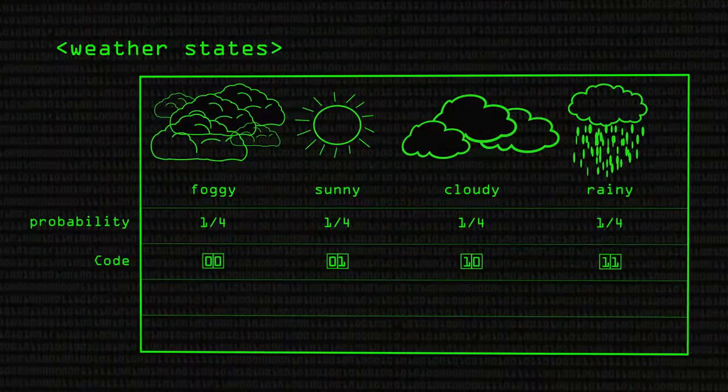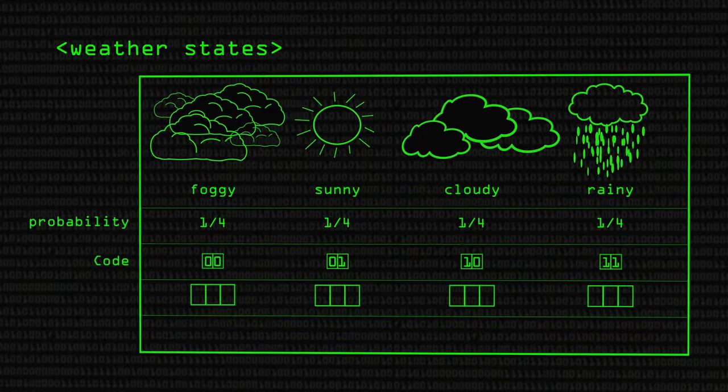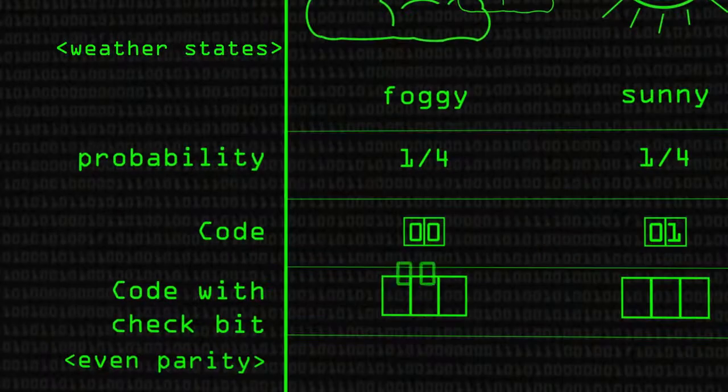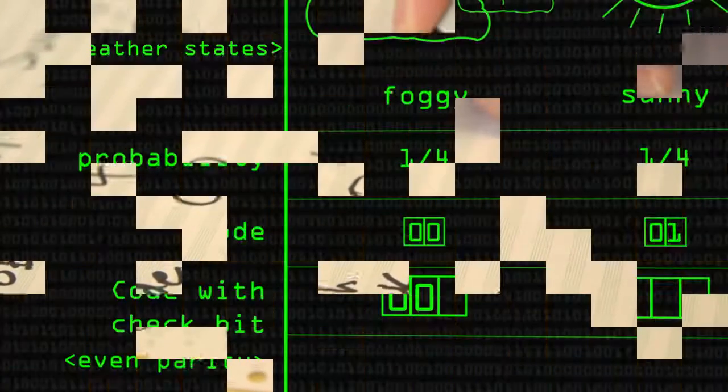So here's a code with a check bit, and all I'm going to do here is take every 2-bit code and turn it into a 3-bit code. But the rule will be that in the overall 3-bit code, I must have an even number of 1 bits. So this is called an even parity system. So here we go. 0, 0. There are no 1s in that, so therefore at the right hand end, I'm going to add in the parity check bit, and because we're on even parity, it's a 0.